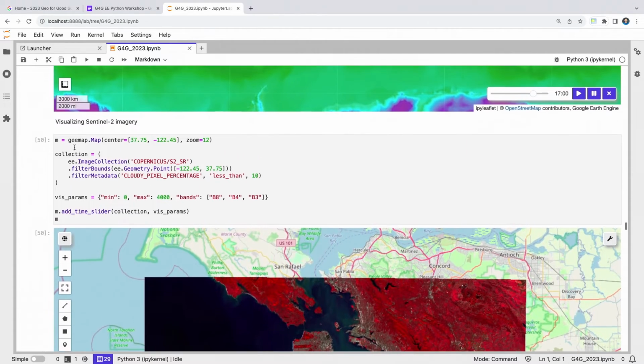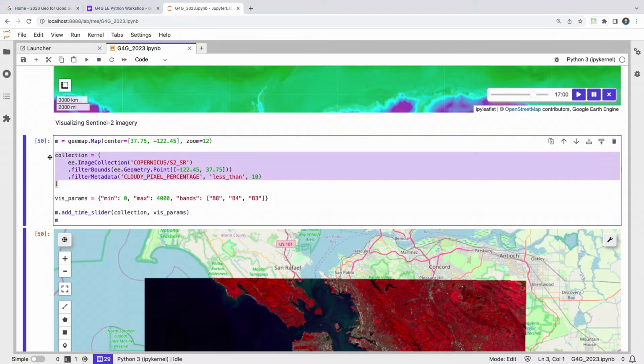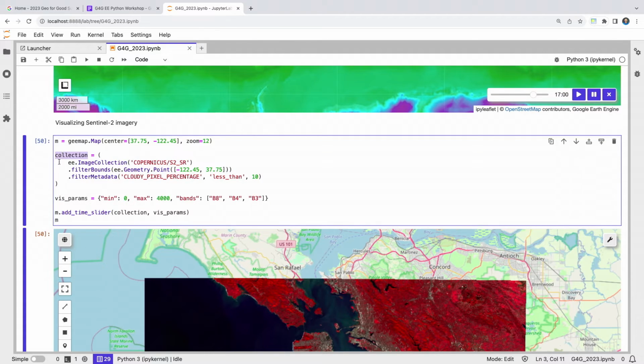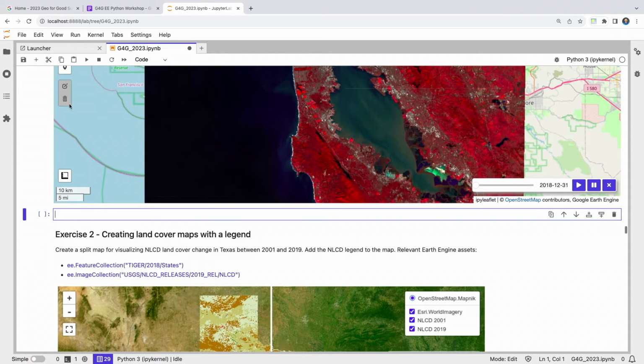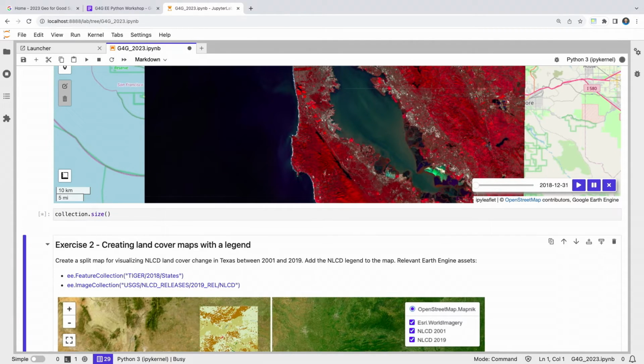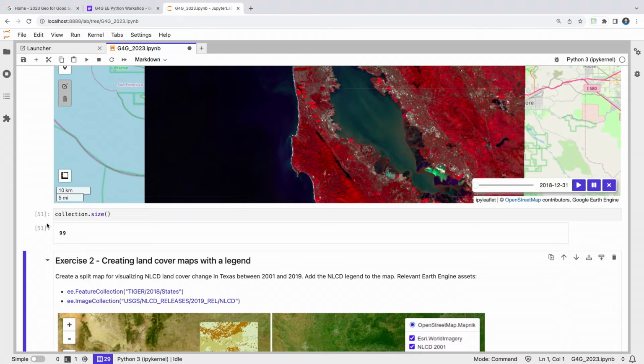So think about it, this is an image collection, right? By now you should know how to get the data for your area. And I don't know how many images are in there. I can just do collection, let me add a new code block, dot size. And 99 images, right? Do you want to add 99 images to the map all at once? Of course you can. Good luck.